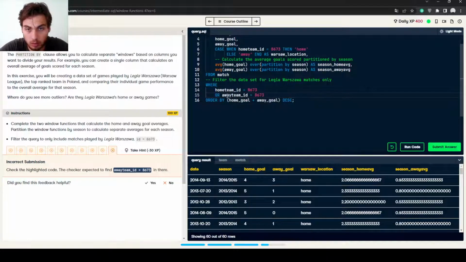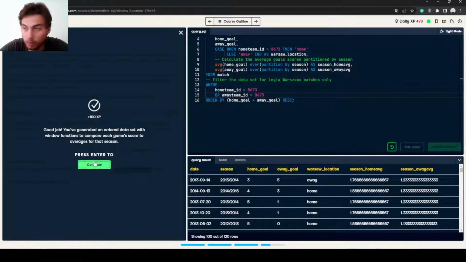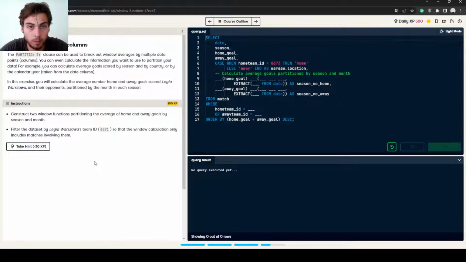Team ID. Не то вводил в итоге. Construct to window. Так, сколько мы сделали? 40%, хорошо. Construct to window function partition the average of home and away goals by season and month.